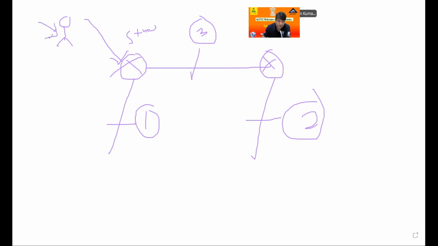Now this person is I. This router is connected to 3 and 1, so 3 and 1 are directly connected to this student. Network 1 and network 3 are the friends of this student, but 2 is unknown. If this router wants to go to 2, then the kernel gives instruction to this router: now you go to 2, and then it is possible. It is the same for this router. This router is directly connected to network 3 and network 2, there is no problem, but 1 is unknown for this router.